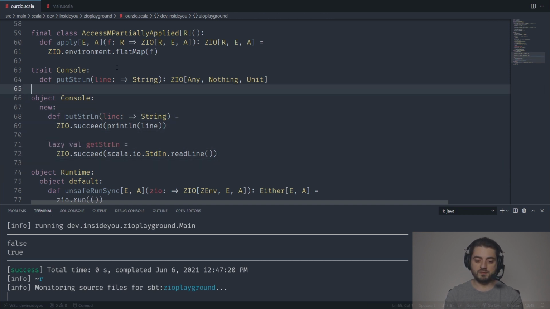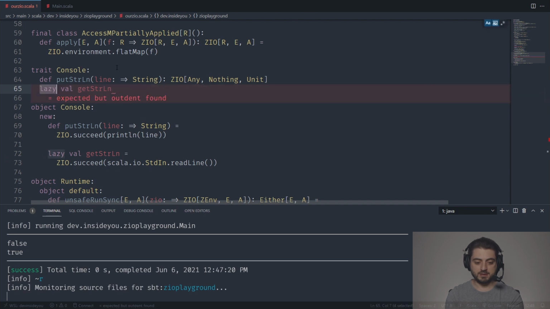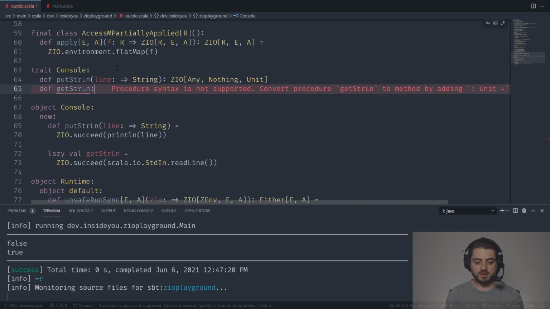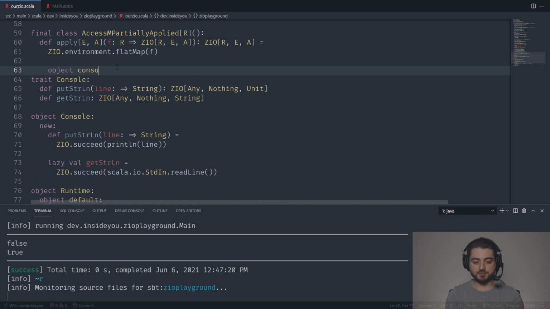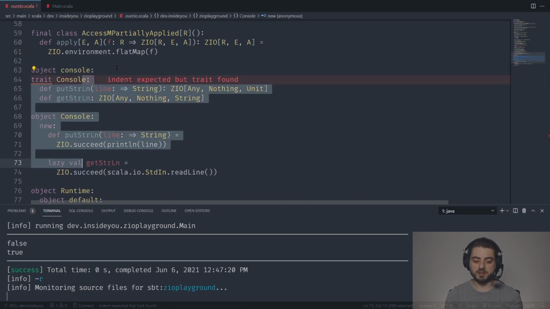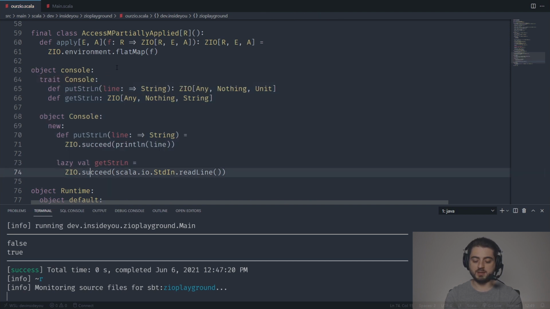Never use vals in your traits. So this needs to be a def getStringLine, and this is going to be ZIO Any Nothing, and it's going to produce a String. Okay, and so now what we need to do is wrap it into an object Console. This is sort of the pattern. By the way, it's not a complete pattern. We're going to arrive at the complete pattern at some point.